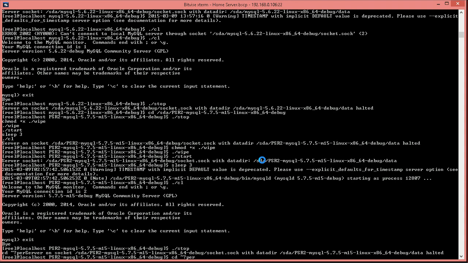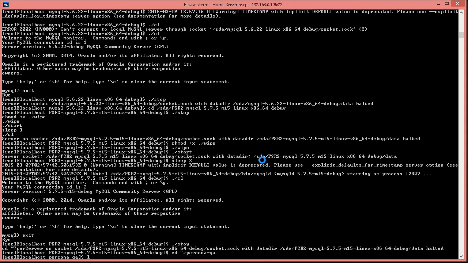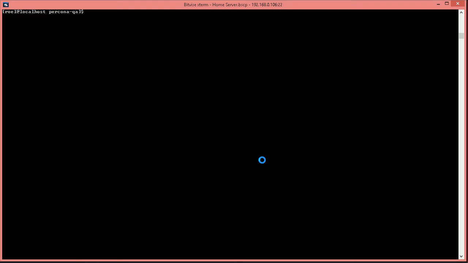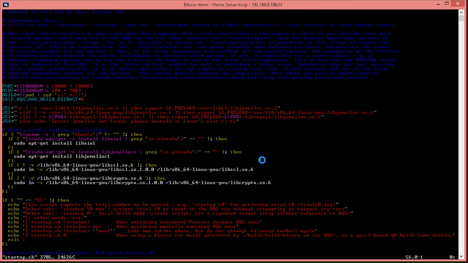So let me just stop Percona Server here and go back to the scripts. We were looking at startup, which was doing all this before. So let's have a look at some of the things that are happening here. For example, here it assigns a random port number between 10,000 and 20,000 to the variable port, which is then used later on, and a number between 100 and 700 to the MTRT variable, which is then later used for MTR.